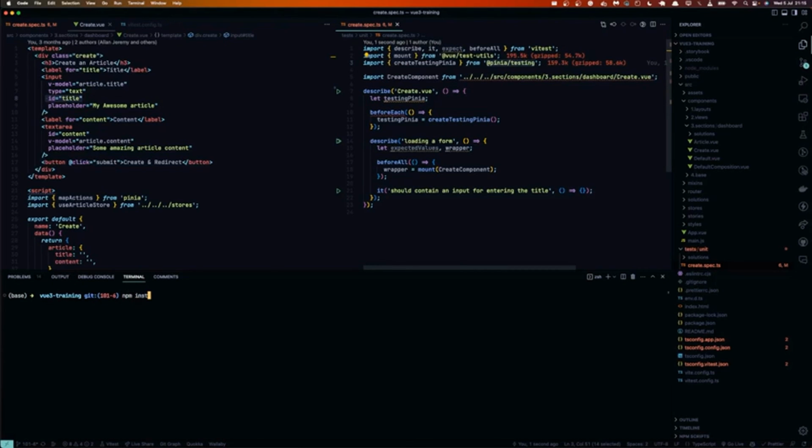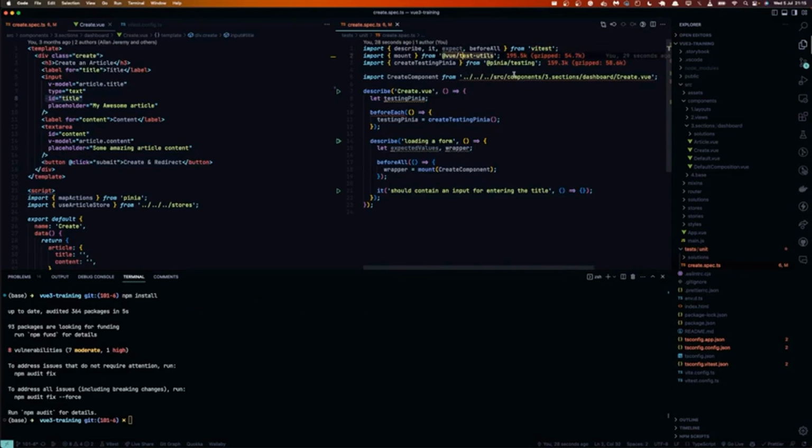So we do npm install @pinia/testing. If you are on this branch and you want to follow along with the tests, you'll just need to do npm install. In the package.json, we've already added the dependencies that you'll need for this. And just to mention them, the dependencies are Vitest, Vue Test Utils, and @pinia/testing.